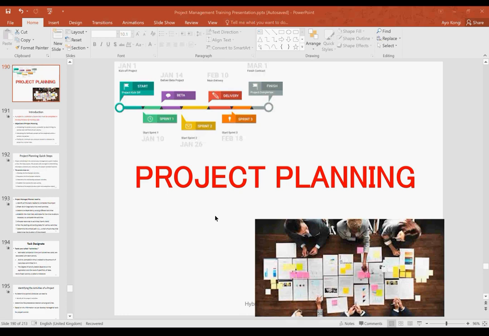Yours is just to be there, document, manage the plan. So as a project, as a PMO person, you want to manage the plan. And how do you manage the plan?